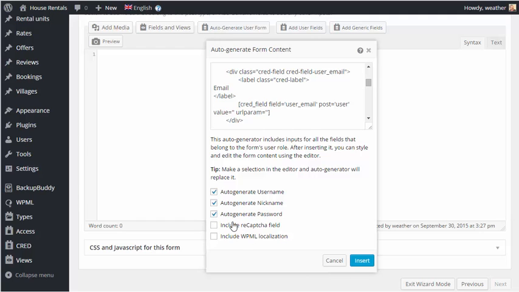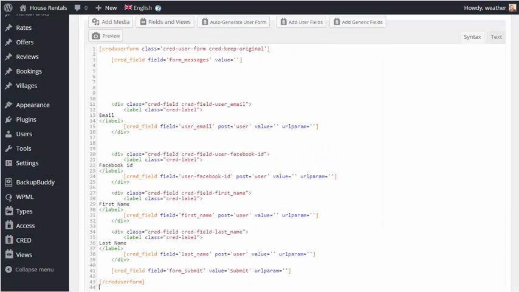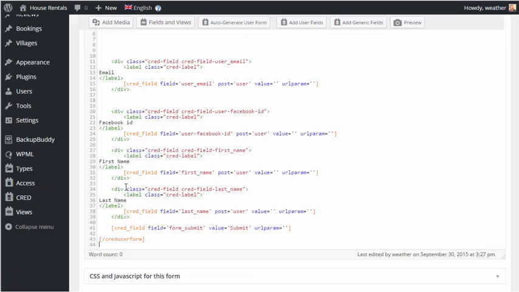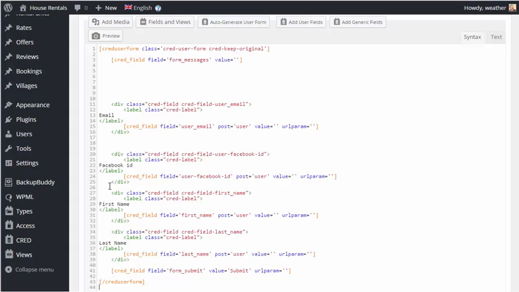Now, if you wanted to use reCAPTCHA, then you need to have set it up in the CRED settings. So we'll just insert our form fields, and this is sort of what we'd expect. So we have our email address, our first name and our last name, and in addition we have this field here, our Facebook ID.